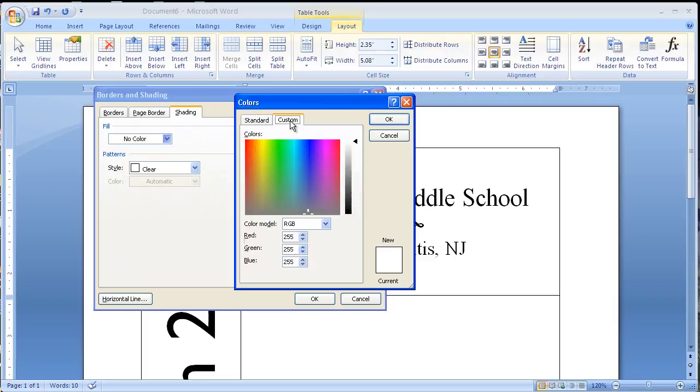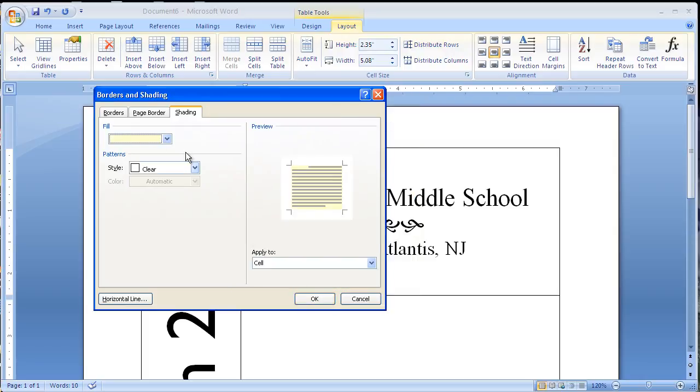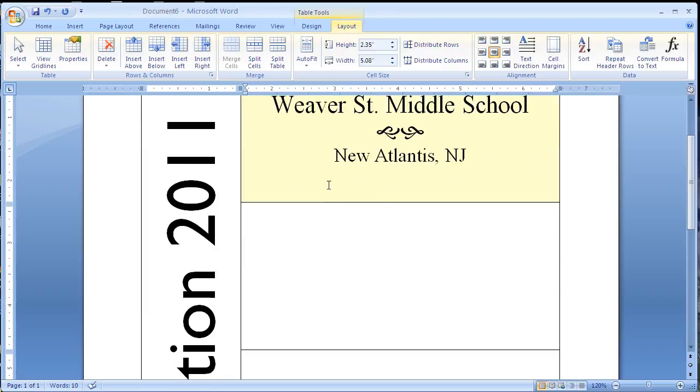Here in more colors we can go to custom and really go wild. I like to use this selection. I'm going to select this light yellow. It shows up here. I like it. Click OK. It shows me what I picked. And bingo, we have the very nice color applied to our first cell.